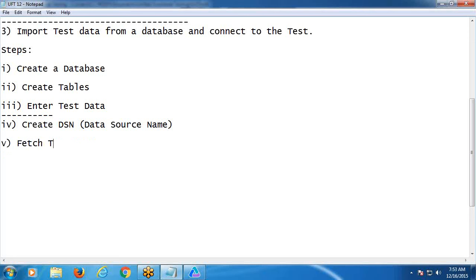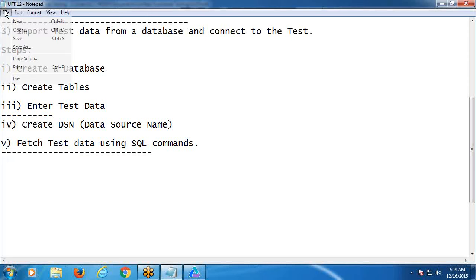Next, fetch test data using SQL commands. Say UFT has an integrated MS Access database engine. You can directly type SQL commands in UFT tool editor. UFT supports SQL. See, these are the 5 steps.